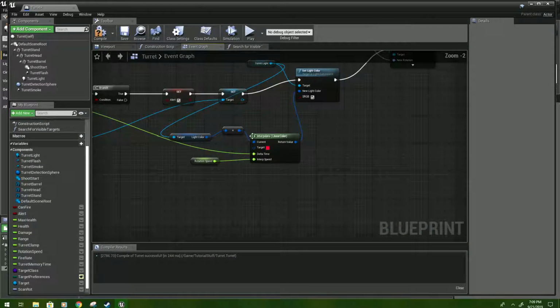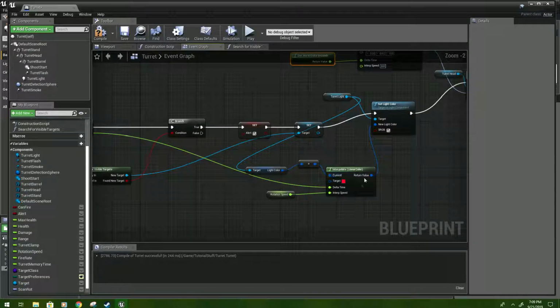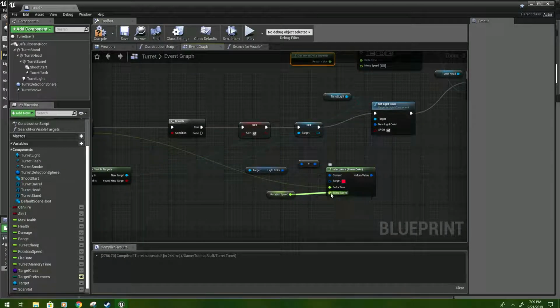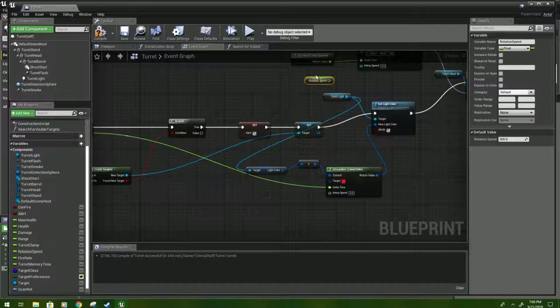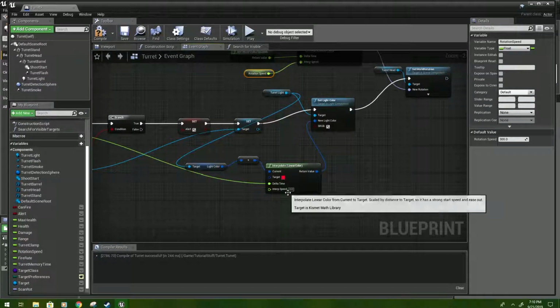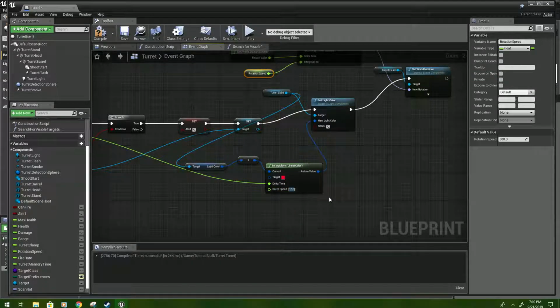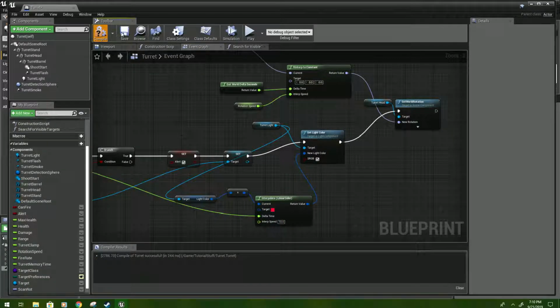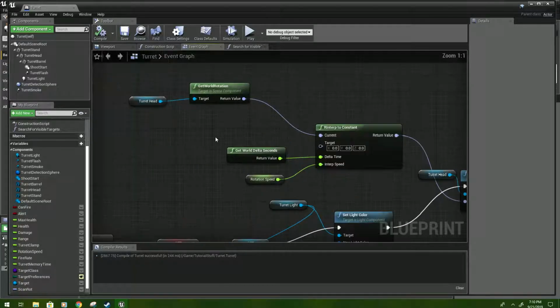Oh, oops, I actually messed up down here. From your interpolate linear color, don't attach rotation speed there. Instead, attach it to this R-interp2 constant node. And on your color one, set your interp speed, let's say to 10 for now. And you might have to play with that number, but that's good for now.